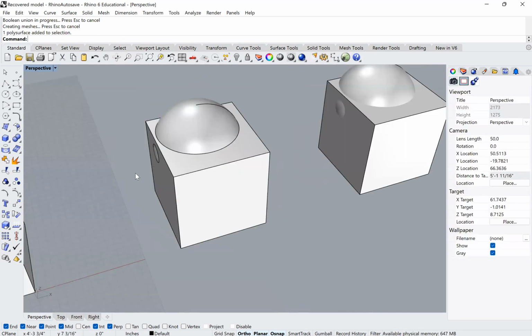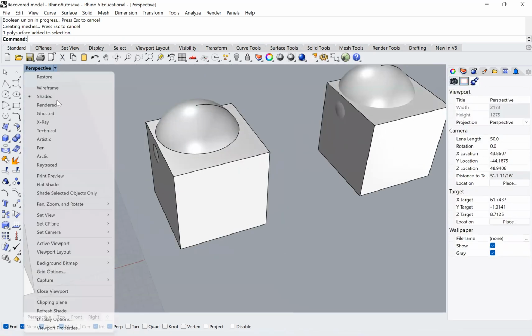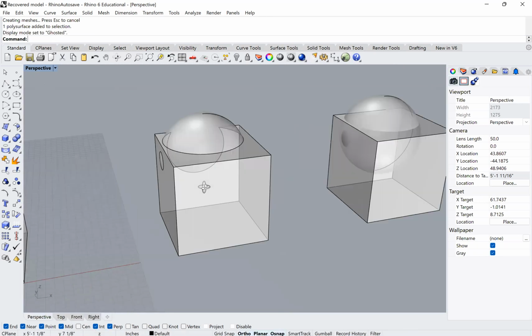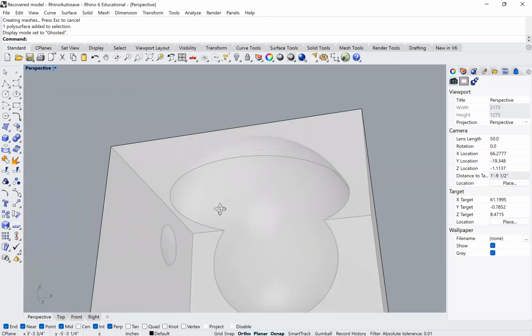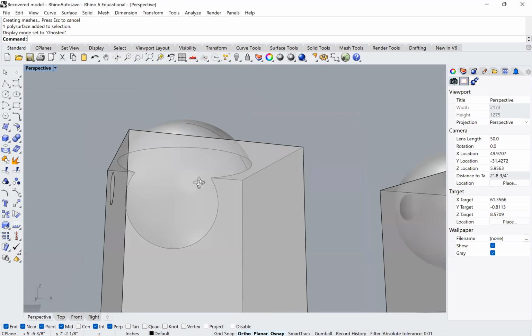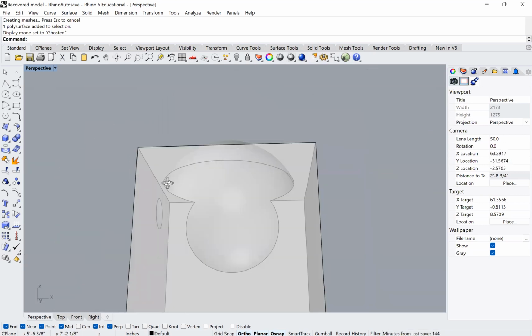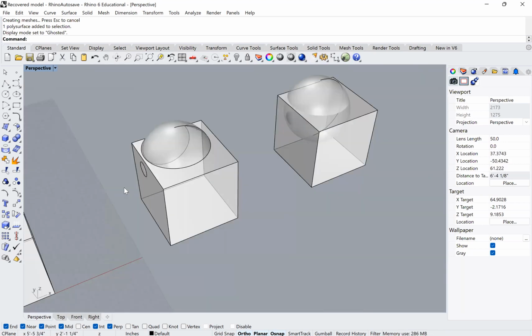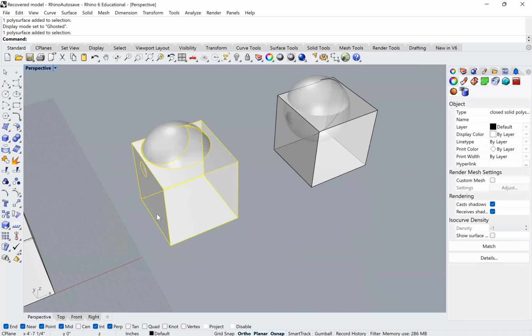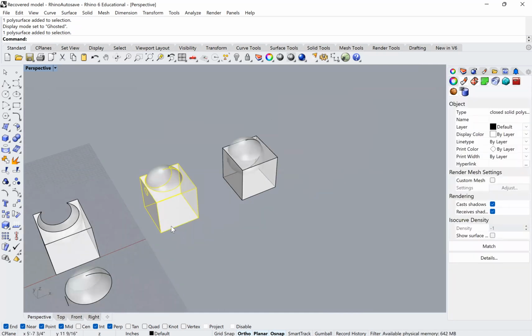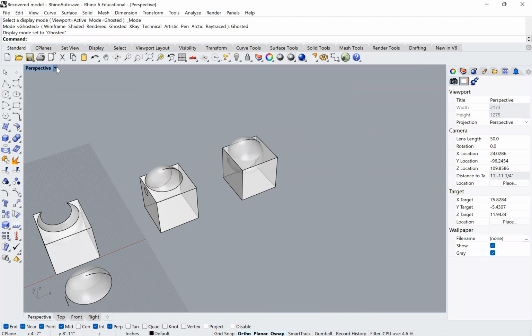And what's really important here is if I go into my ghosted view, the interior is empty. There isn't duplicate material on the interior, which is really important. So in other words, now that is just one single complex polysurface, okay? So that's Boolean union.